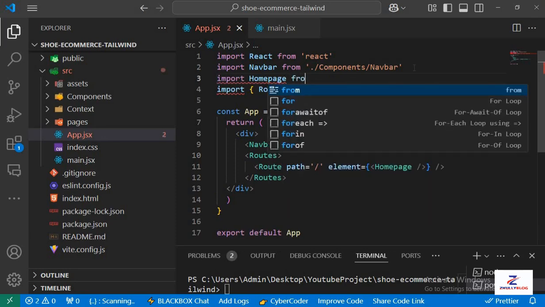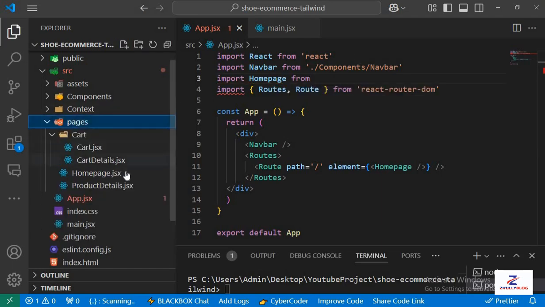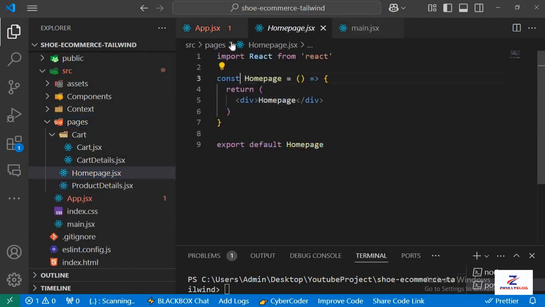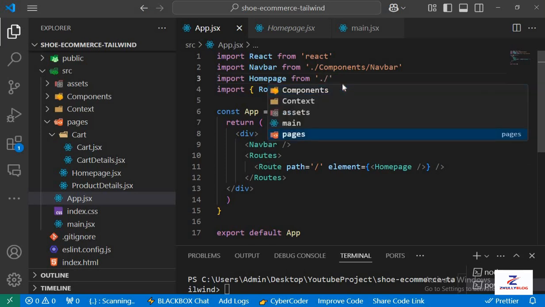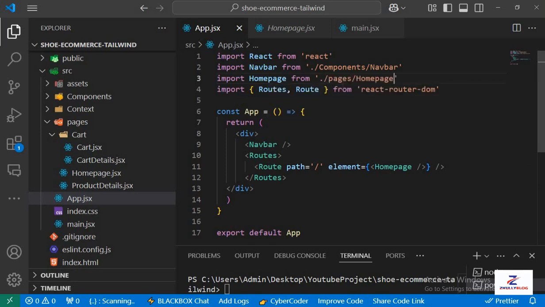Import HomePage from here in our pages. We've created the home page. As you can see, we've created the home page. So we're going to import it from pages/HomePage. Okay. The next thing we're going to do is to create the route for product details, which will dynamically render each product using the ID for identification.